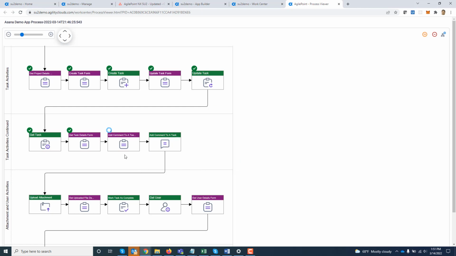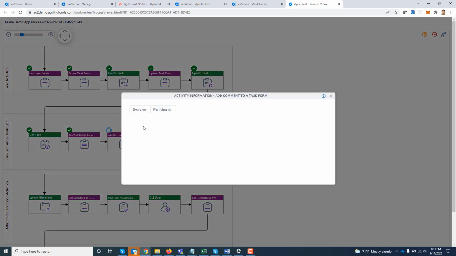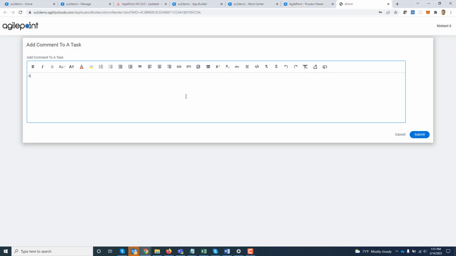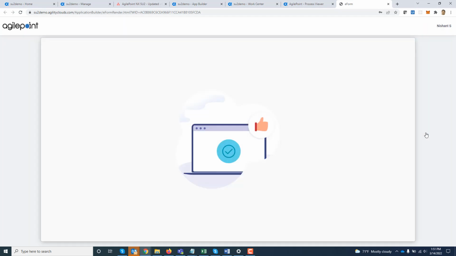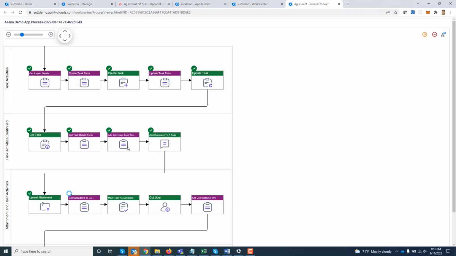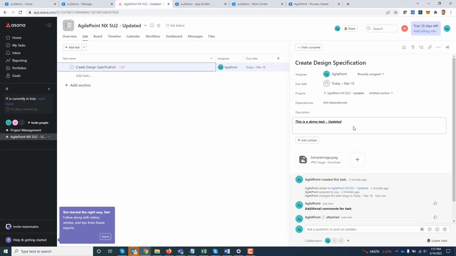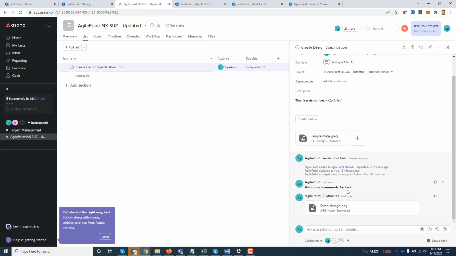Next, we are going to add a new comment to this task. So I have a form over here. I'm going to open it. I'm going to just type something, additional comments for task. Let's mark it as bold and click submit. Now there are two operations happening back to back. It will add a comment and also upload an attachment. So if I go back to my Asana environment over here, you can see an additional comment got added and also a file got uploaded to this task.